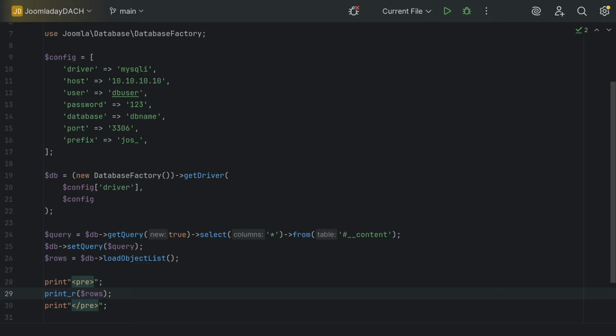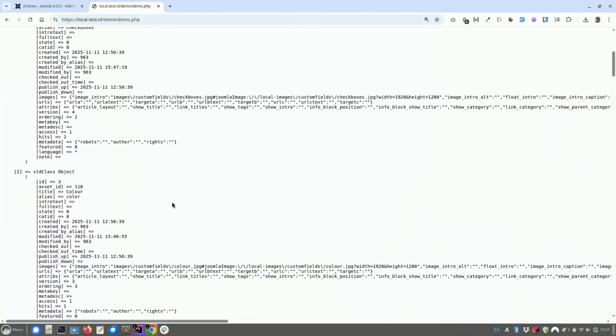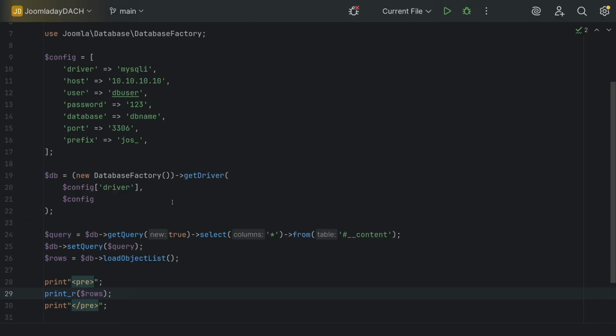That's basically it. And of course, you make this nicer. You get the data and you can lay it out any way you like. Are there any questions? No?